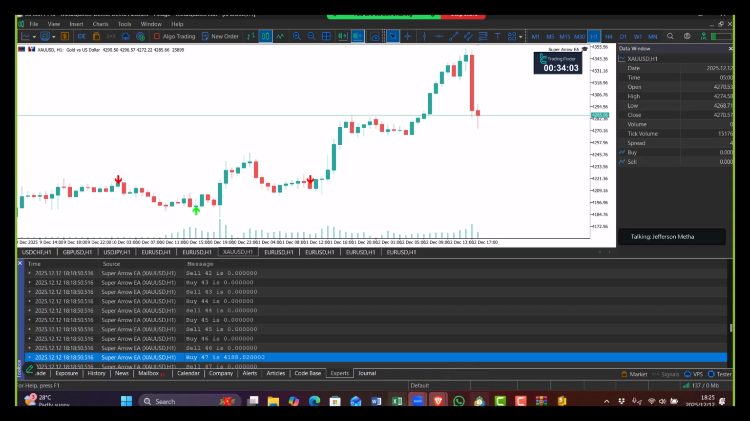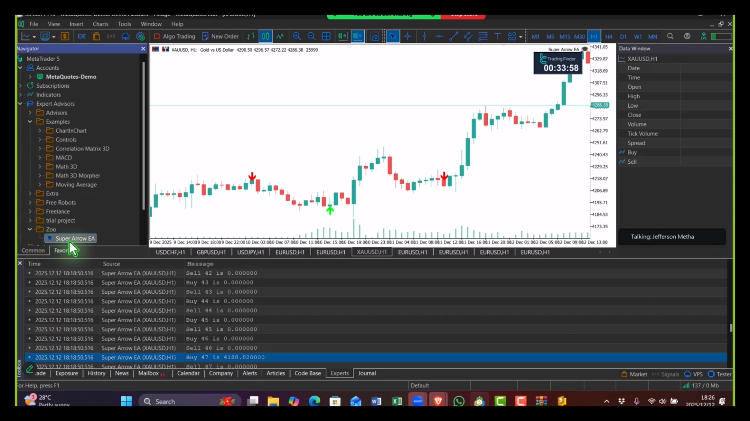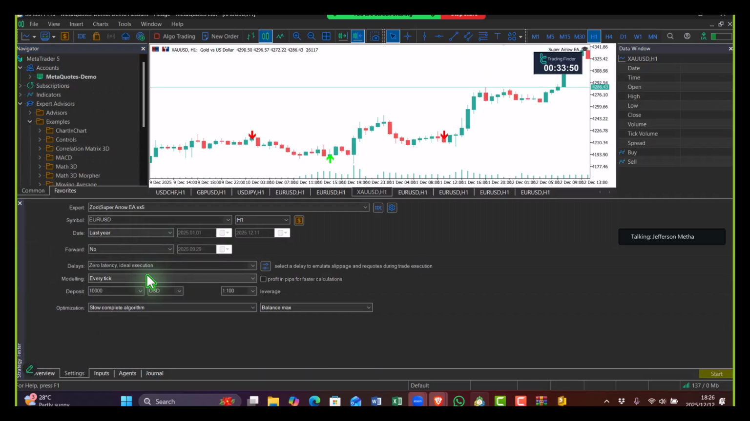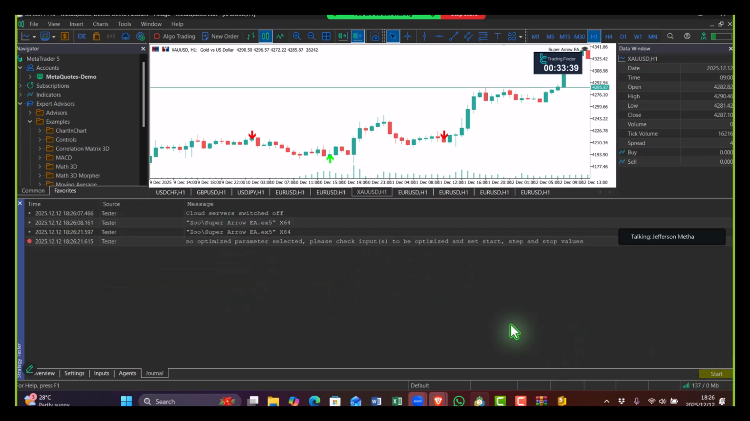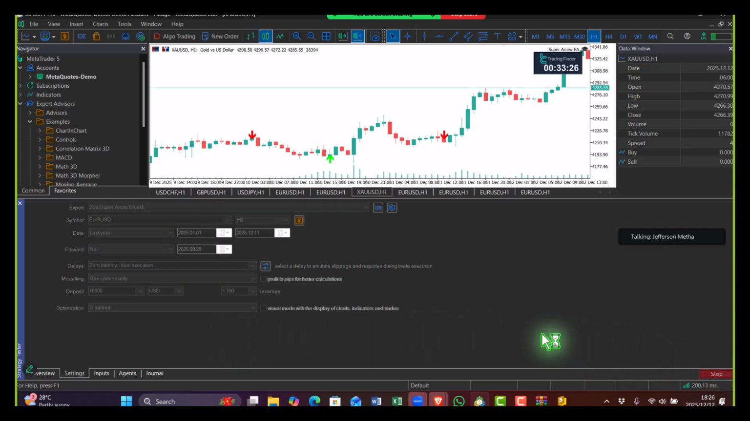this in our history. Control N, open our toolbox there, and then we go to test. We're testing whether it's working as how it's supposed to work. We're going to use not every tick, but open prices only, which is the fastest method for testing, and we're going to add test. Disabled. Test that.